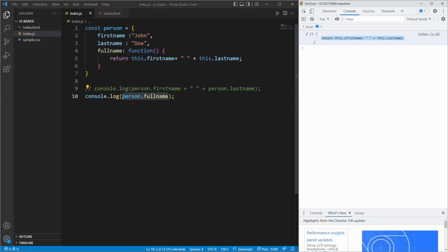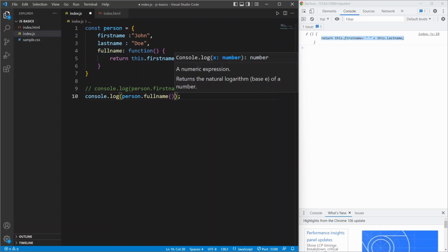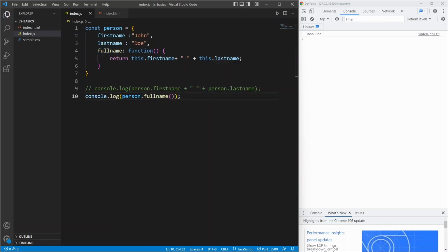So if you simply have the key without the parenthesis, it will give you its value, and the value here is a function. But if you actually pass the parentheses with any parameters required, this will behave as an invocation to the function, and it will fulfill the business logic that is there inside the function.